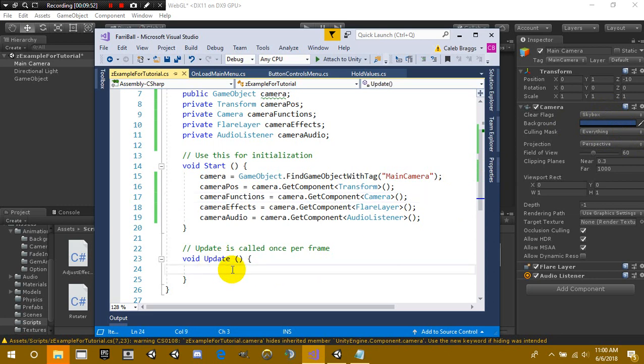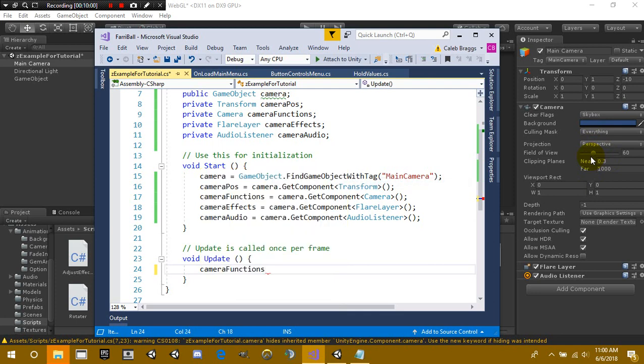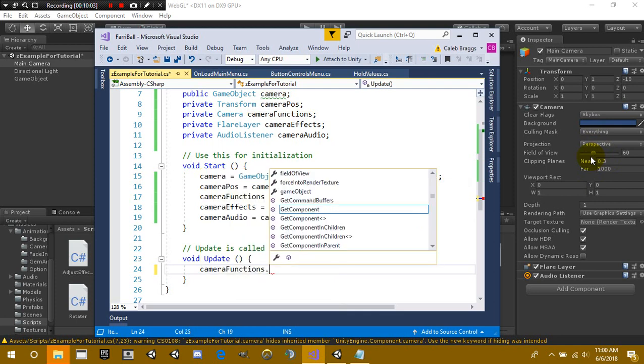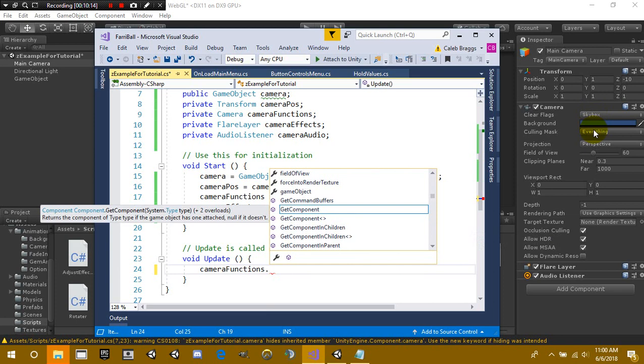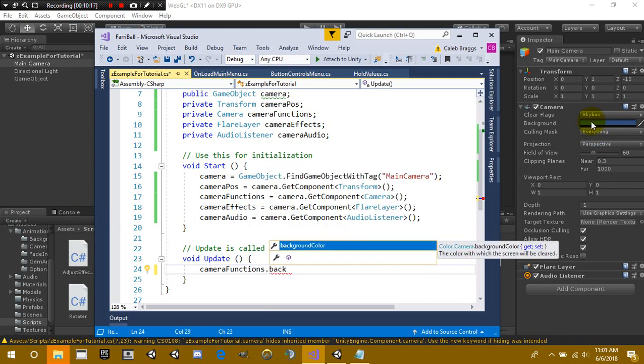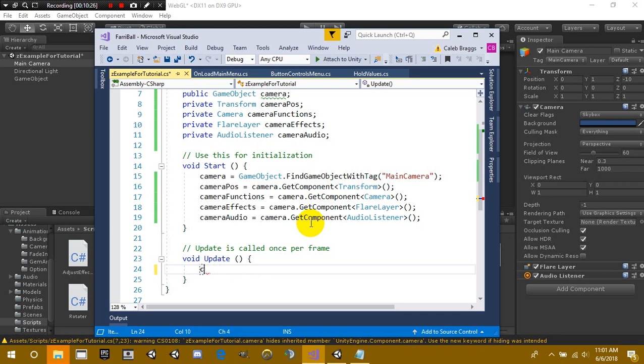void Update function, and say for instance we want to find our camera function. So we're going to say camera function inside our Update function and dot, and we can now have access to every single one of these. So if I typed in clear flags, as you could see, we now have that variable. If I type in background color, as you can see, we now have background color. Culling mask, and so on. So in other words, now since we have these variables, we can access them inside our script and adjust them to whatever we want them to be.